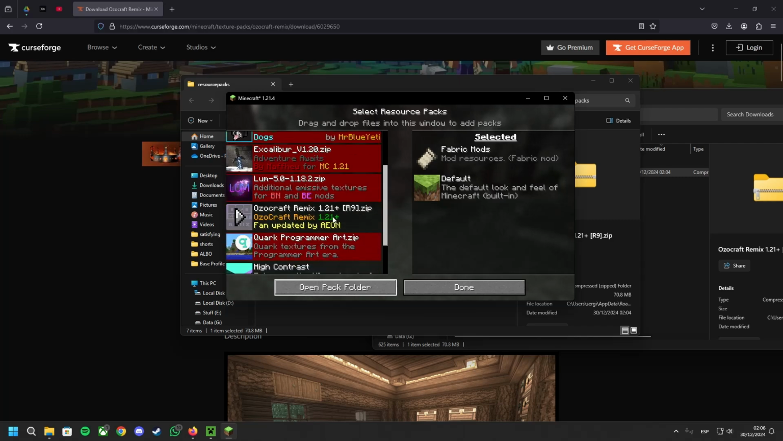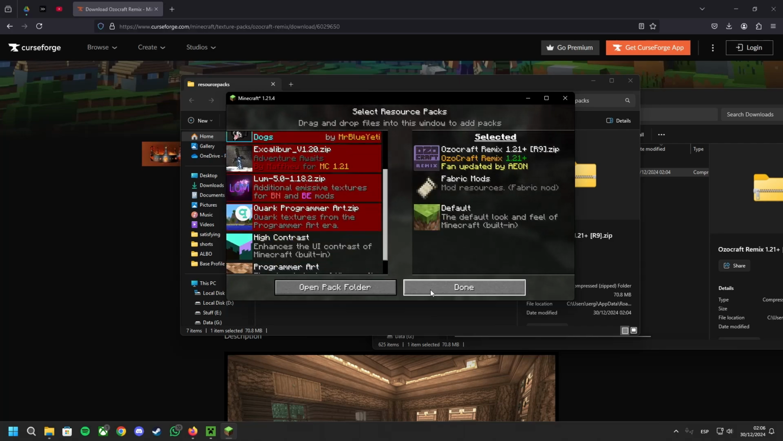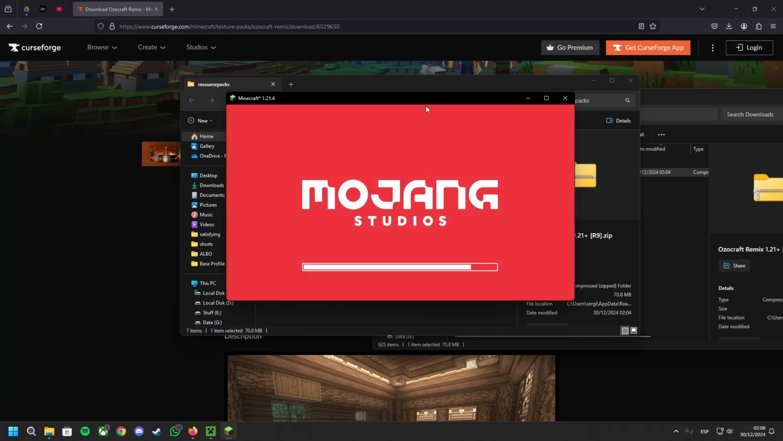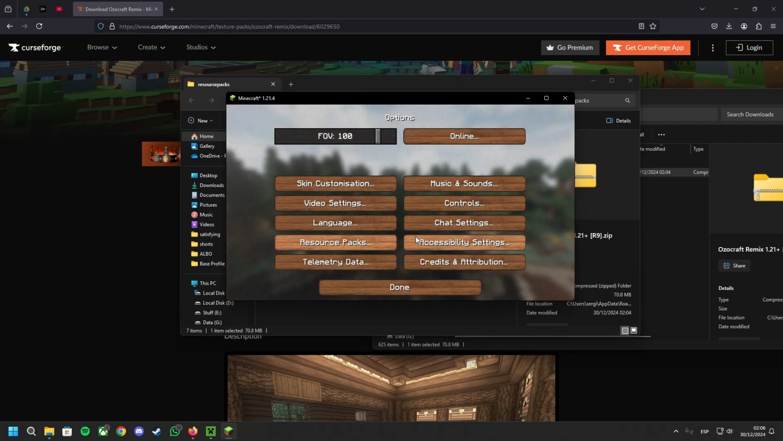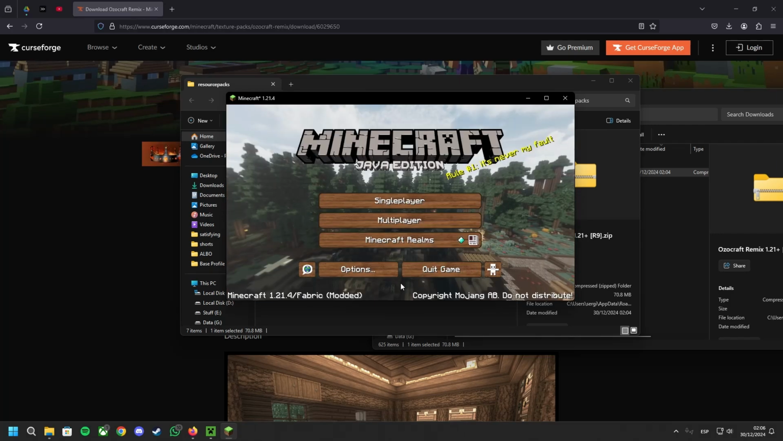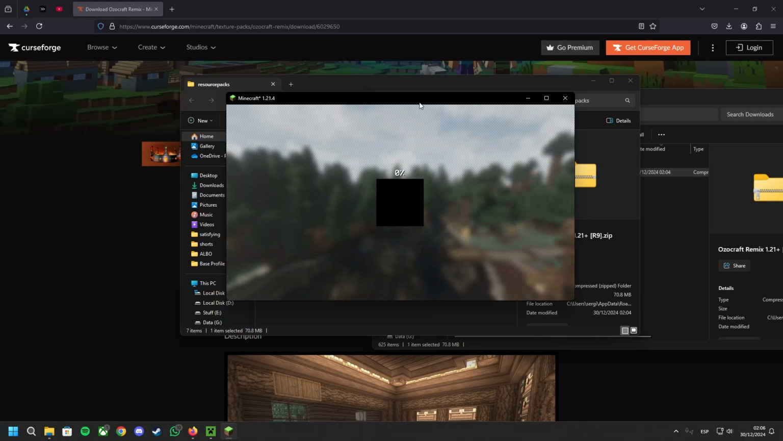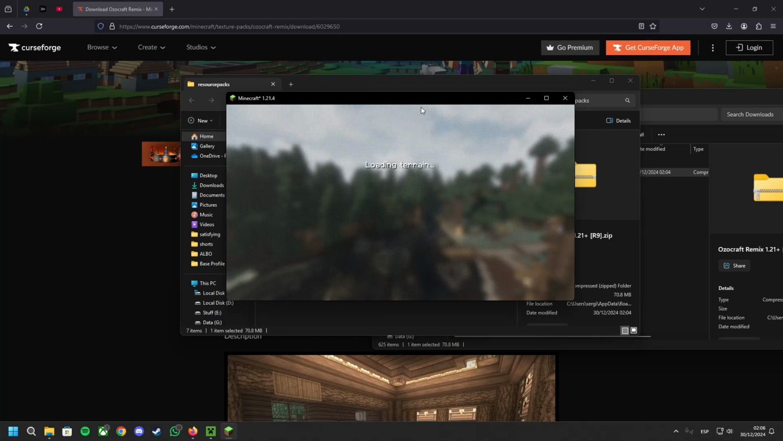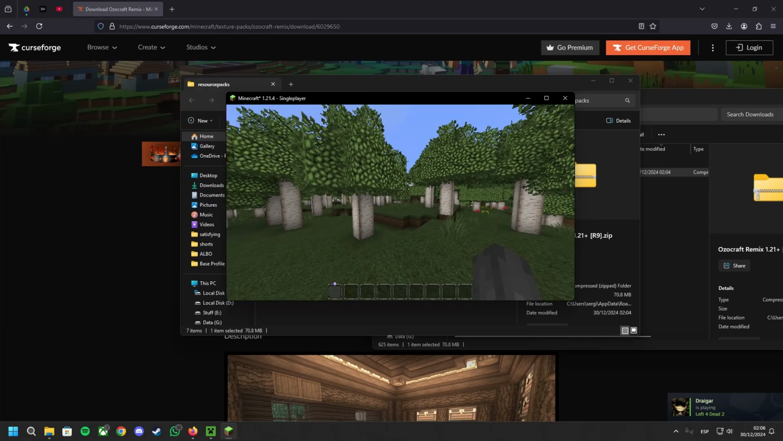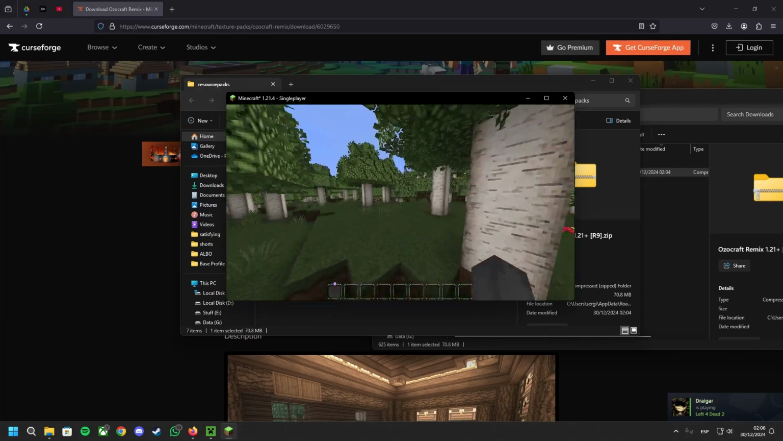As you can see now in Minecraft, we can find the texture pack. We just click on this button. And now once we click done, this will load our texture pack. As you can see, Minecraft just changed it. We can go to our world to see the texture pack working. And yeah, it's working.